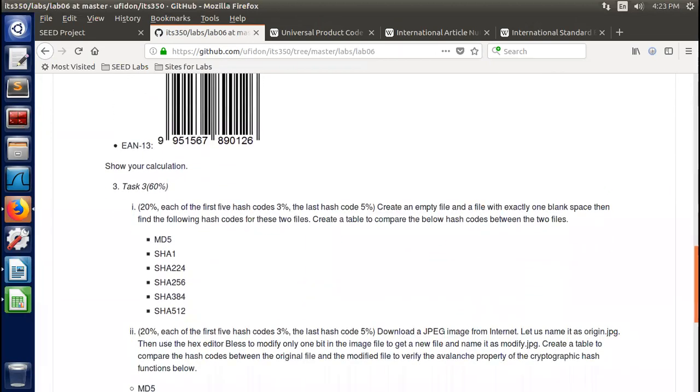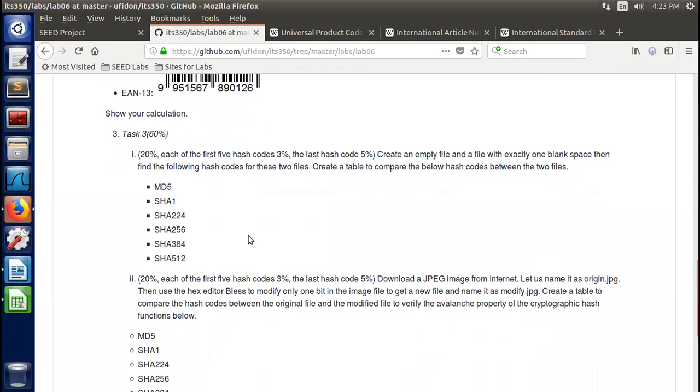Okay, now for task three. Task three, we have three subtasks. Subtask one, here, create an empty file and a file with exactly one blank space. Then find the following hash codes for these two files. Create a table to compare the below hash code between the two files.